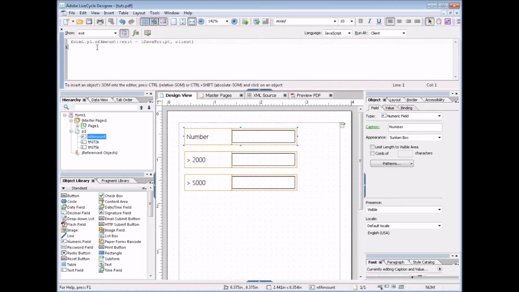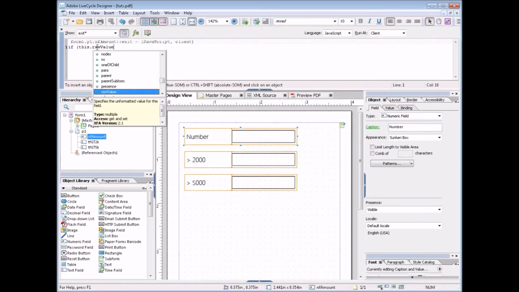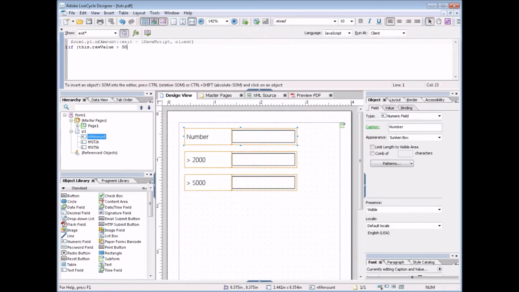In our number exit event, we want to use the value of this field to determine if the other two fields will appear. To make this a shorter bit of script, we're going to use nested if statements. In particular, we're going to nest an if statement inside of an else. So if this dot raw value, looking at again the number that we're going to put in, is greater than 5,000, then we know we want both fields to be visible. So we're going to set the presence of both fields to visible.